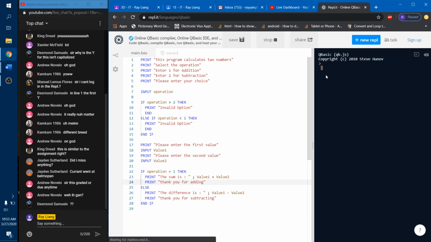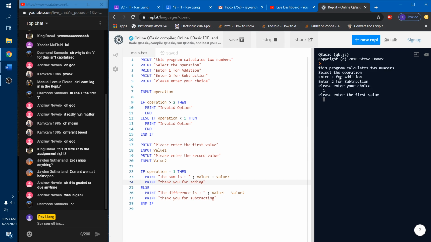So let's run it using option 1 as our operation. We're going to add 25 plus 12, and that gives us 37. Notice it says thank you for adding, and nothing that's in the else branch is being run, because once you enter one of these branches in the if else structure, it's only going to cover that branch, and after it's done, it comes out of the if else structure.